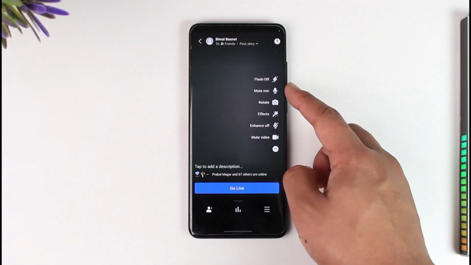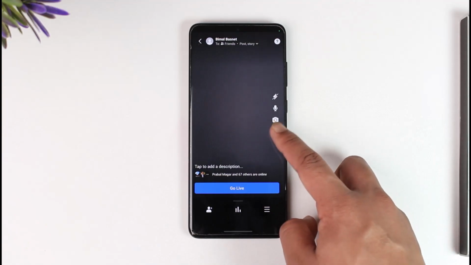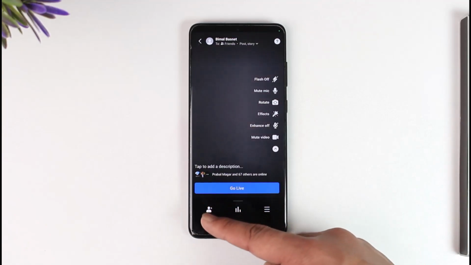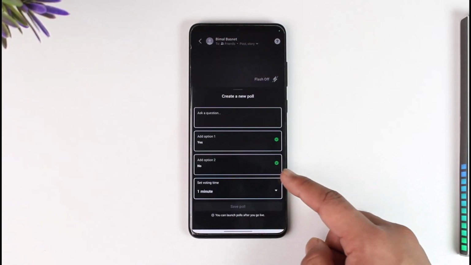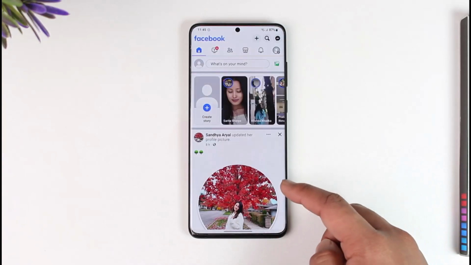You can check your flash, you can check the mic, rotation, effects, enhance, muting video, or whatever else you want to check here. You can also select the audience. If you want, you can create a poll, and then once done, you can tap the go live option in order to go live on Facebook. This way you will be able to go live on Facebook.